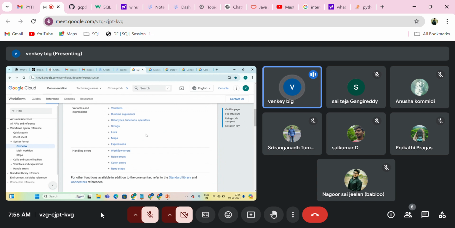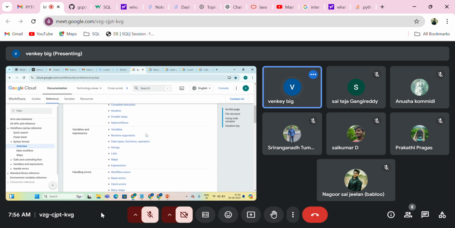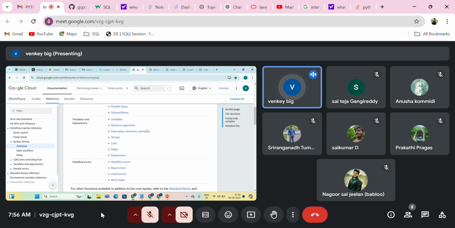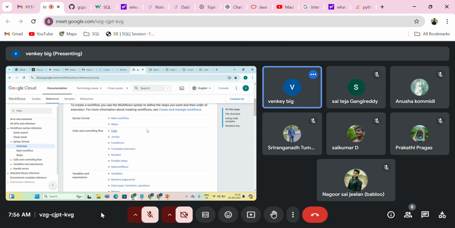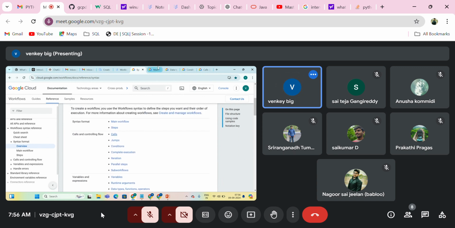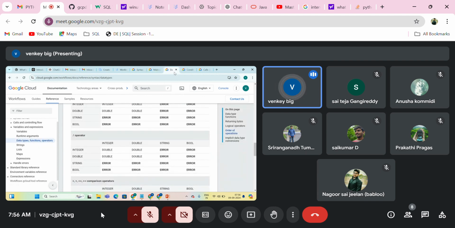And then we will see sub workflows. Okay, sub workflows. That is something that we will see.